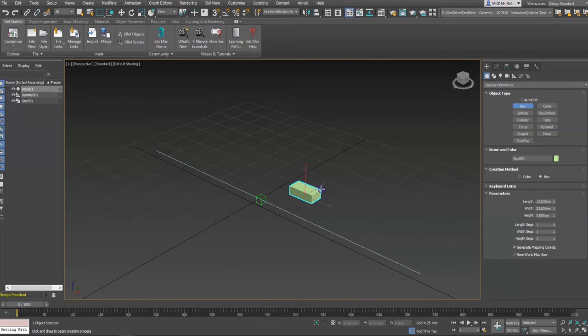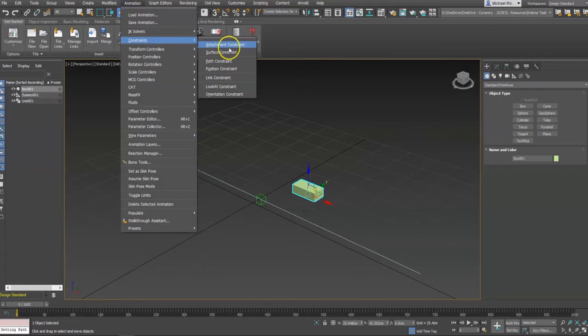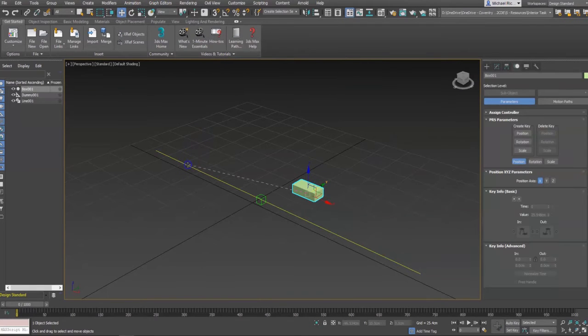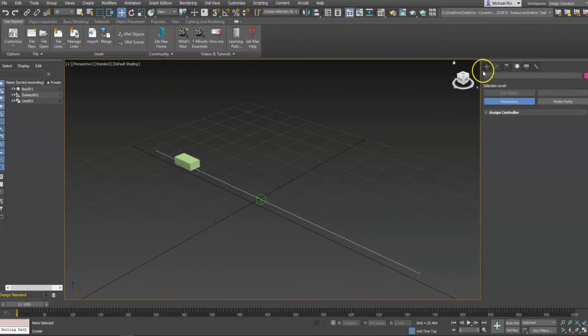So if I just make another box to represent the car, I've not really got the time or the inclination to actually model a car. And if I put this on the path constraint, just to show, like in the previous video, this now moves along the line. It can't move anywhere else.